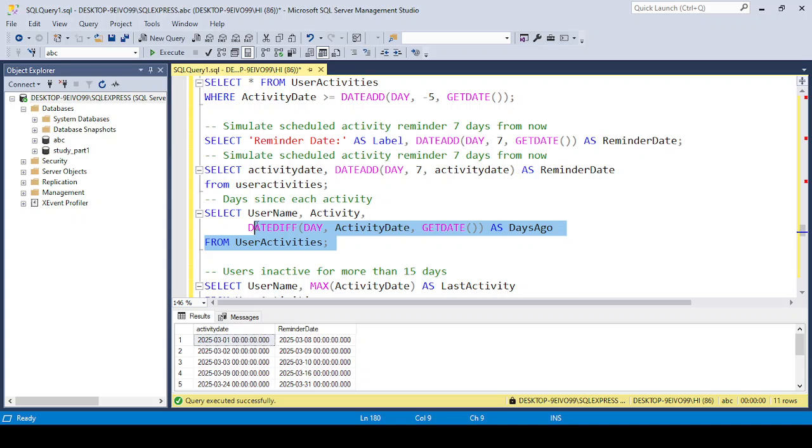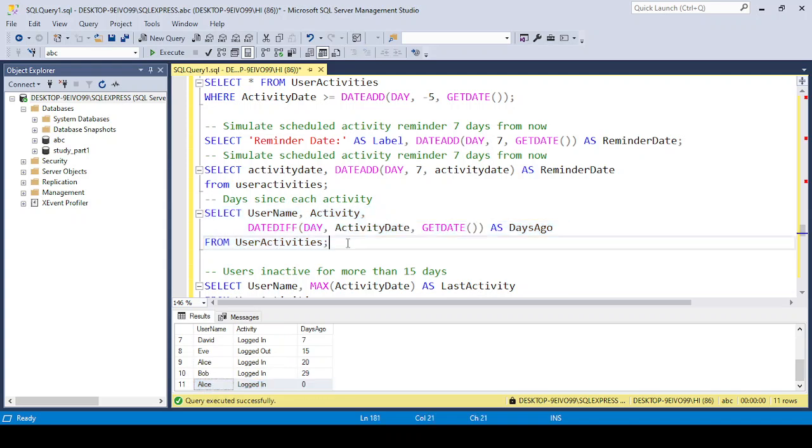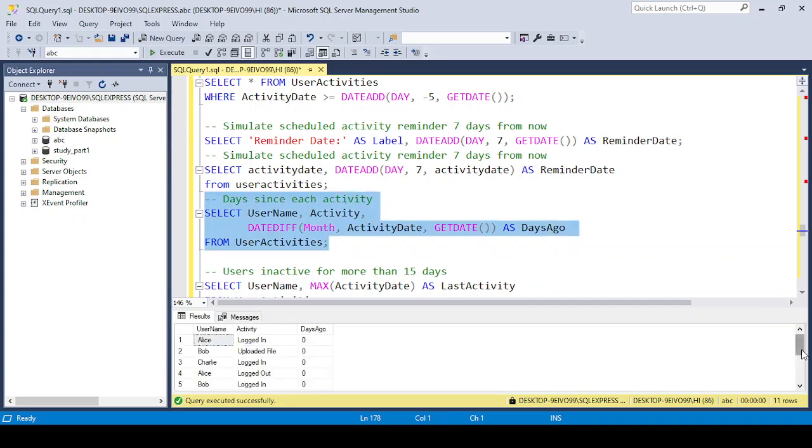Okay. So Alice logged in 29 days back, Bob uploaded a file 28 days back, and so on. And this is the last record that I just added. Alice logged in 0 days back. Let's see what happens if I pass month here. Okay. Because I have added data for March, it shows 0 for all.